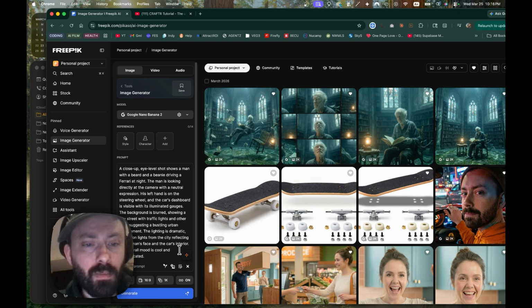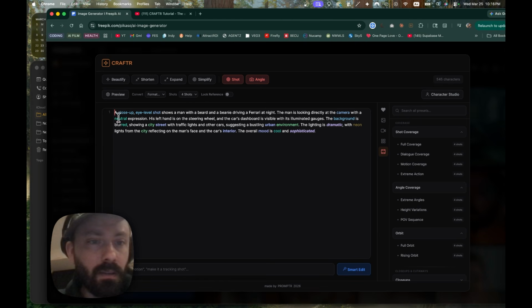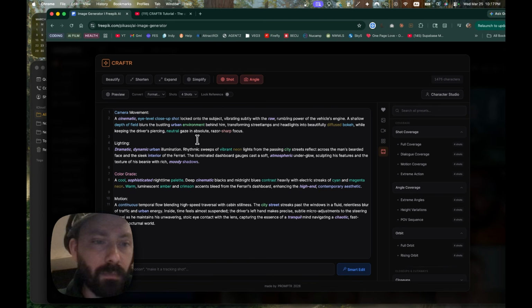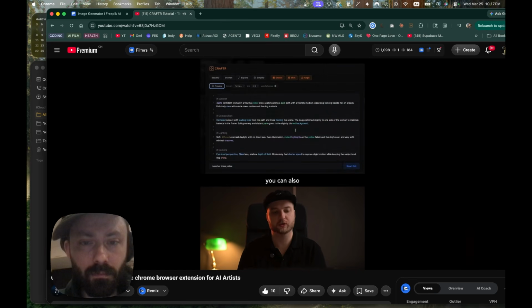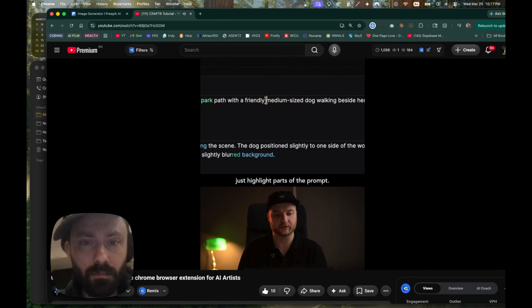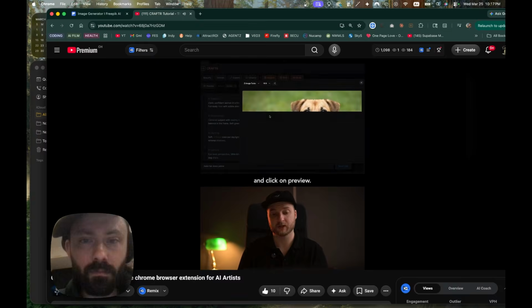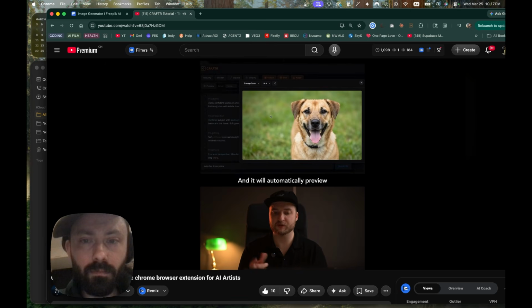And now if you want to improve it and tweak it, it shows up here in Craftr, and you click Beautify. So now it's going to break it down into that format. Boom. And then you can add your edits in here, and it'll change the prompt. Instead of previewing the whole prompt, you can also just highlight parts of the prompt. So you can just highlight this part here and click on preview, and it will automatically preview only this part.